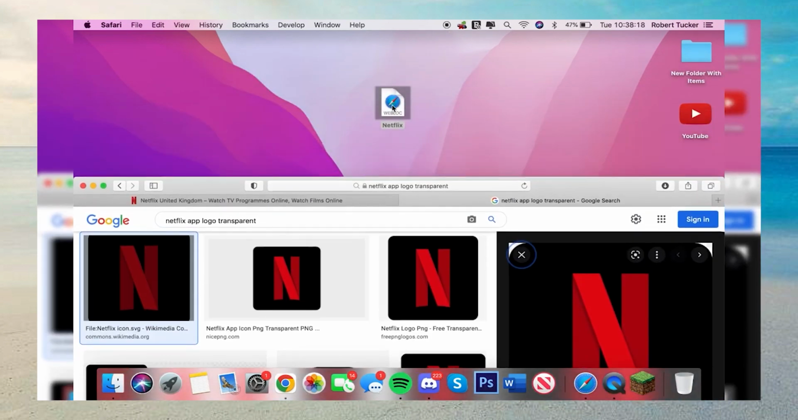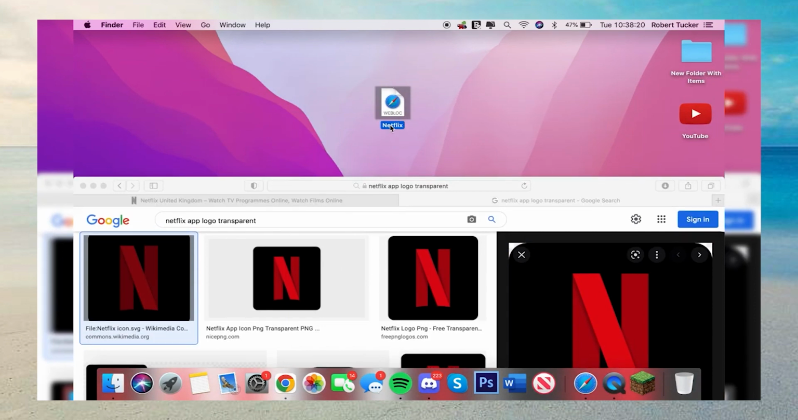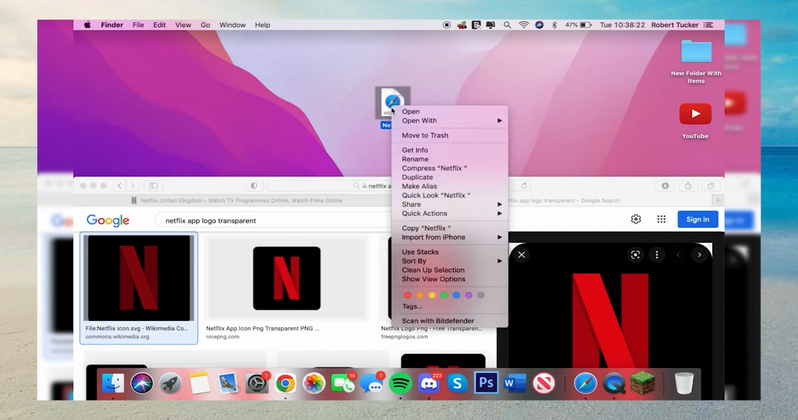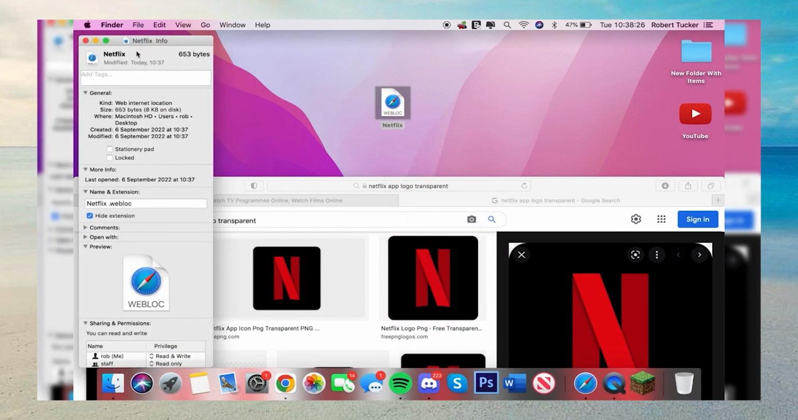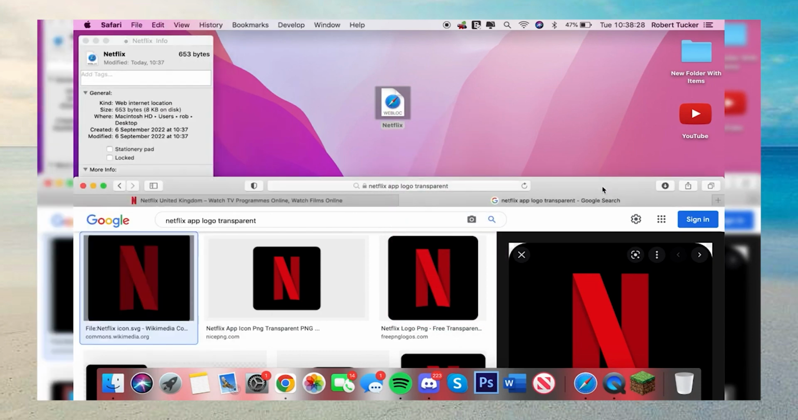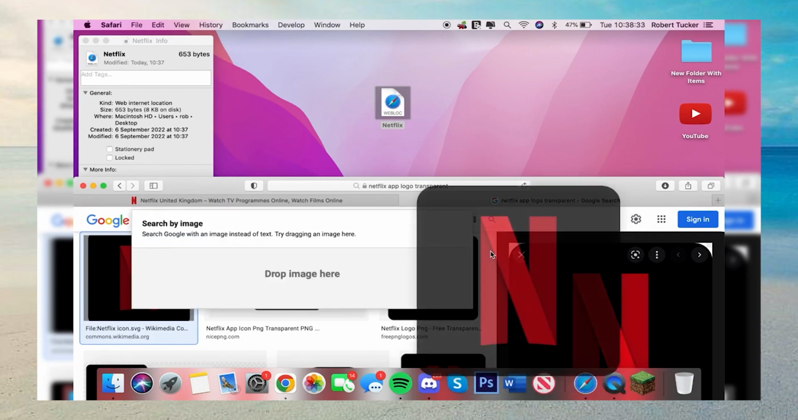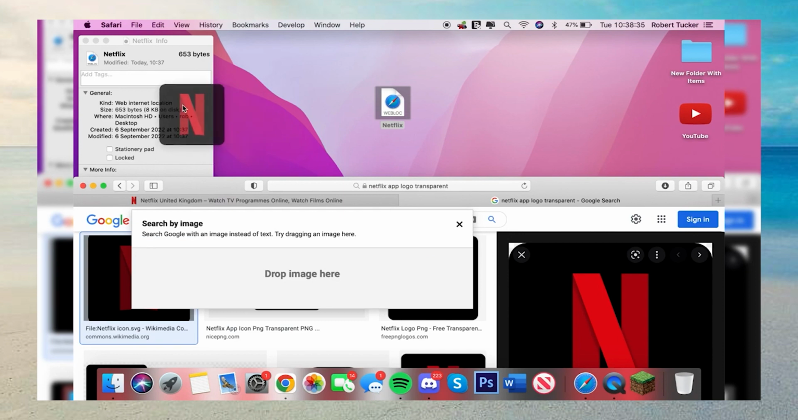Next, scroll down the main page and click on the Netflix app or shortcut. Click on the app with two fingers and select Get Info. This will open the Info tab for the app. Now, click on the image and drag it with your finger to select it. Once selected, move the image to the left corner of the info box.